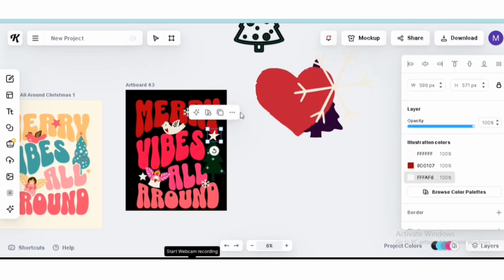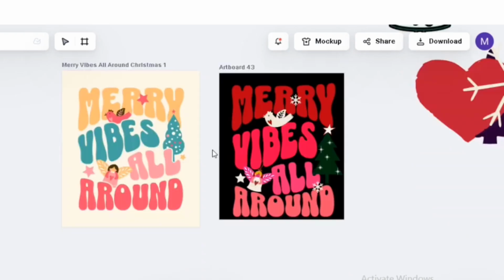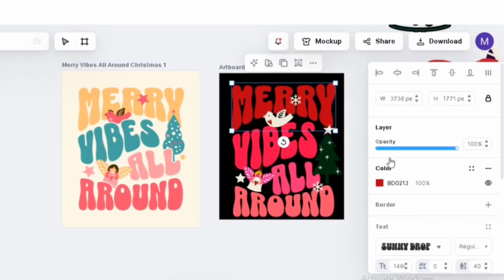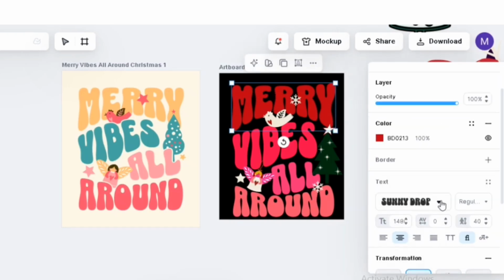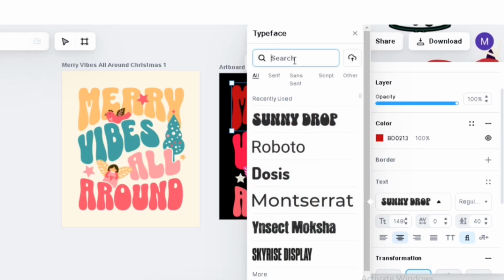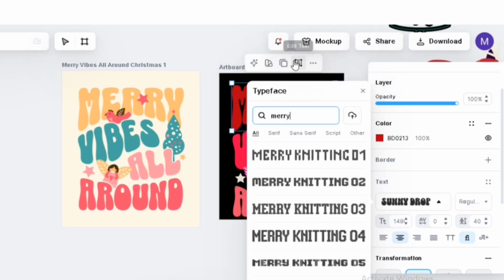I'm making this design for black t-shirts, black hoodies, black mugs. So I've used the black template. If you want to design it for a pink sweatshirt or pink hoodie, you can change your template color so that you can design it better.